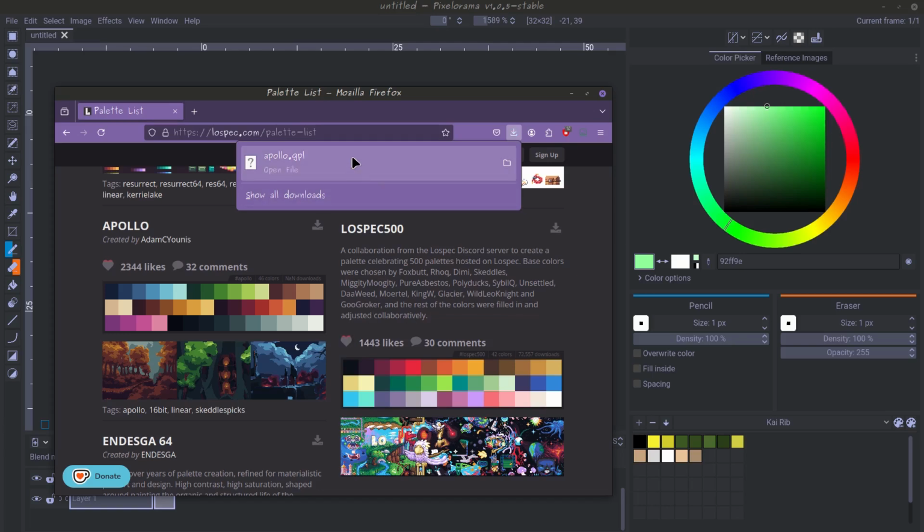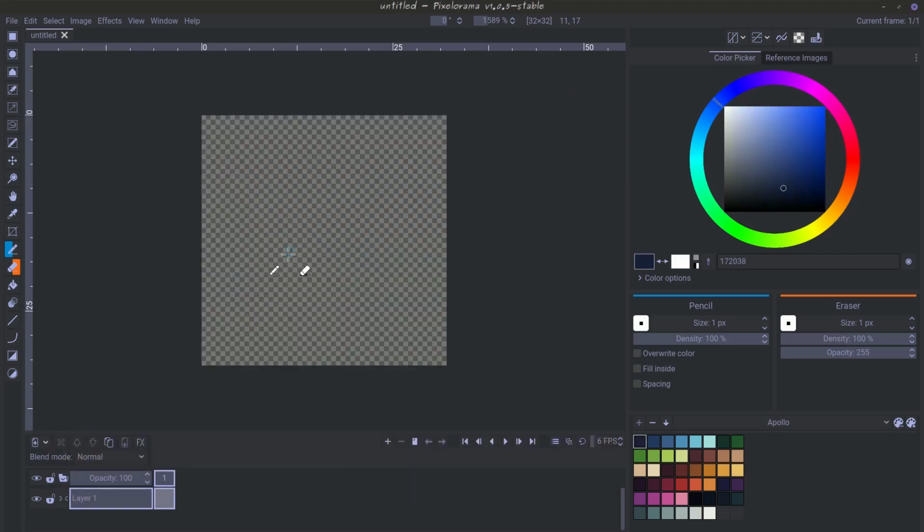Once it's finished, just drag and drop it into the Pixelorama app. It's that easy. I don't know what I'm trying to draw here. It was supposed to be a firework, but it ended up looking more like a spaceship.